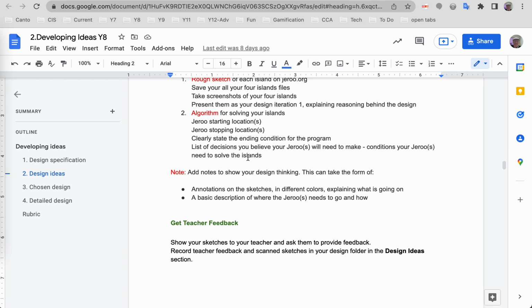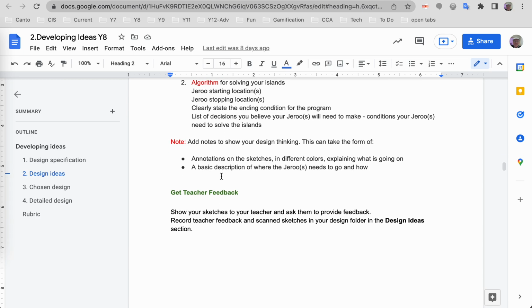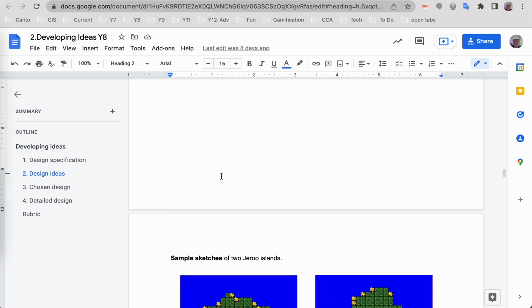And then list the decisions you have to make along the way. When do you turn? When do you throw a flower into a net? When do you give a flower to another guy? Whatever it is you have to do. And then you need to get feedback on that.